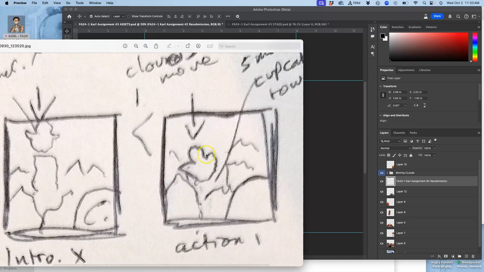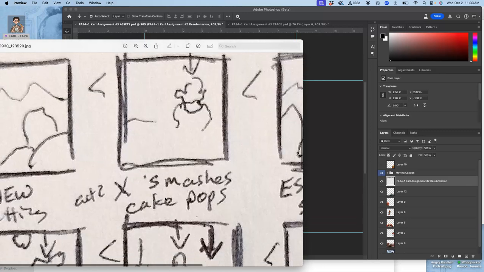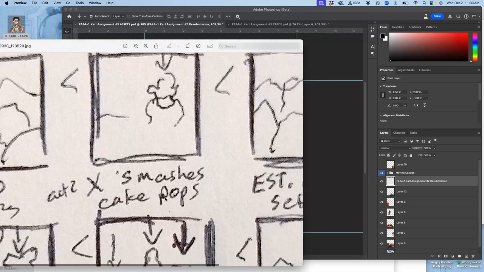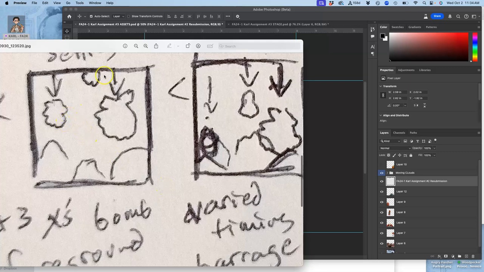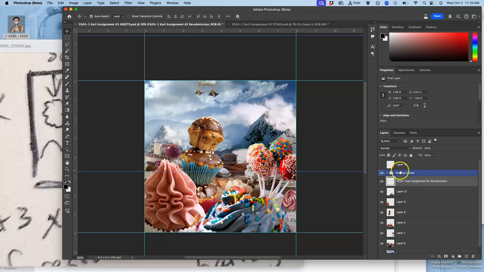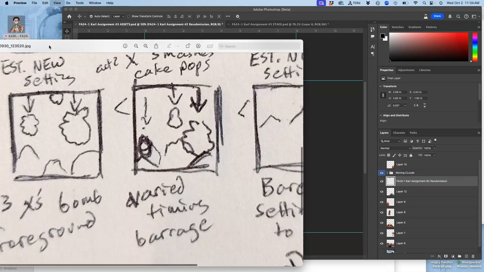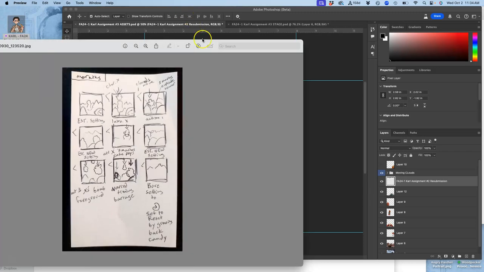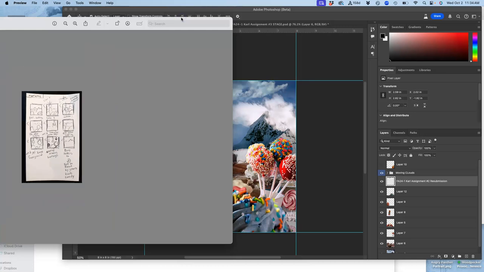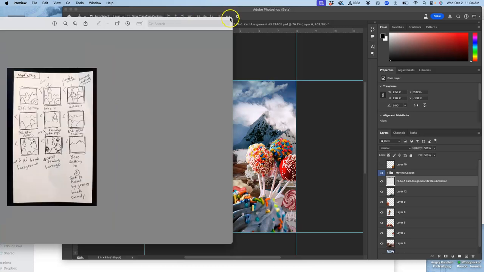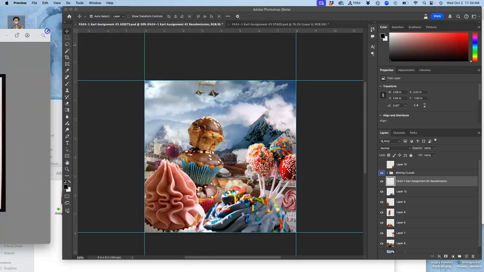So that's that one. It's going to crush that cupcake tower. Then they're going to crush the cake pops. And then they're going to get really big. Three of them are going to come down at once. So I'm also going to bring in, shrink this. I'm going to bring in multiples.